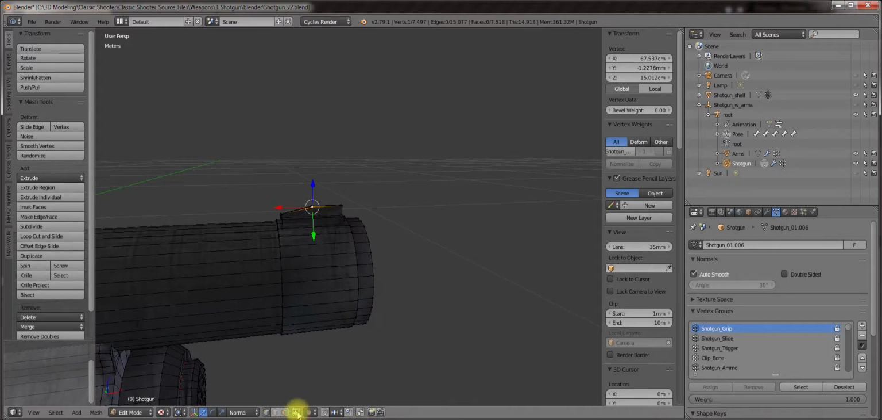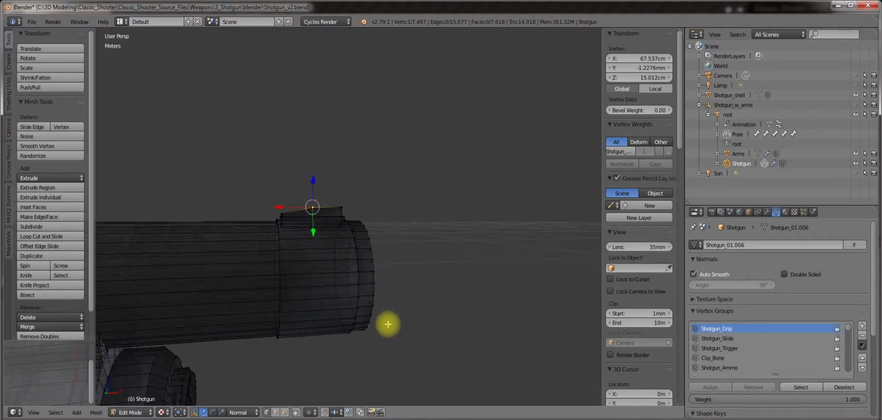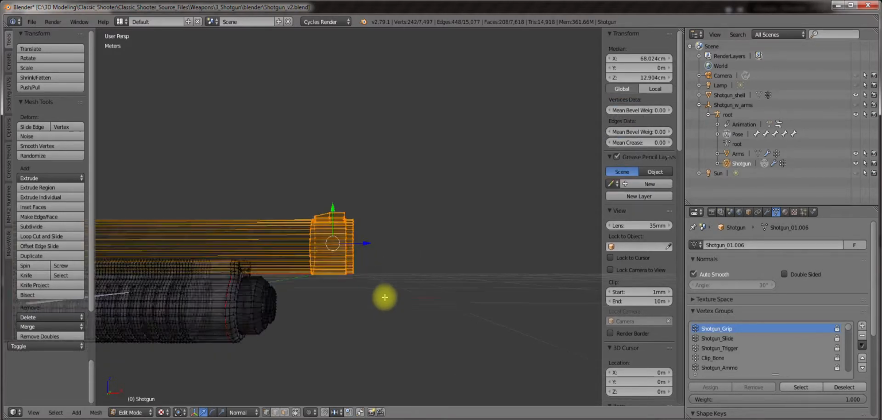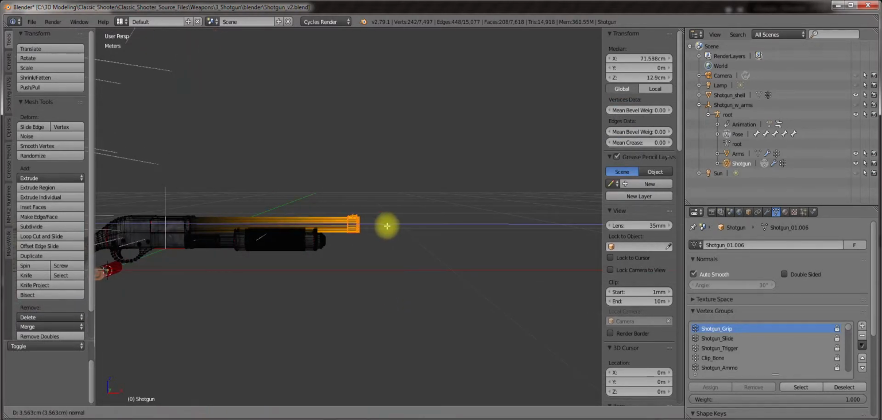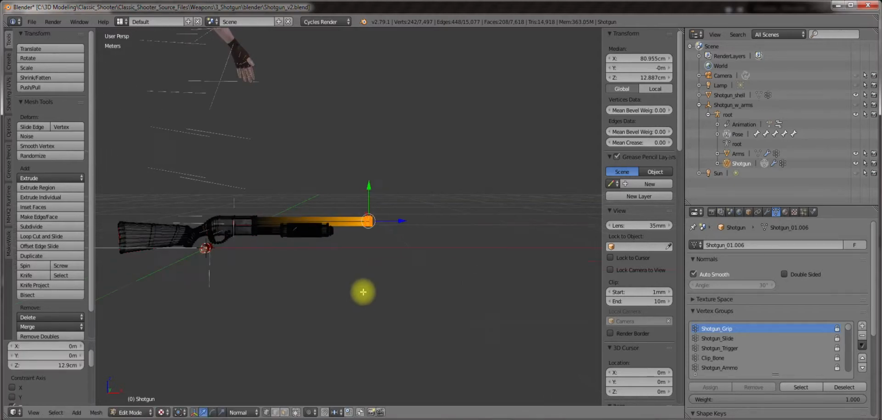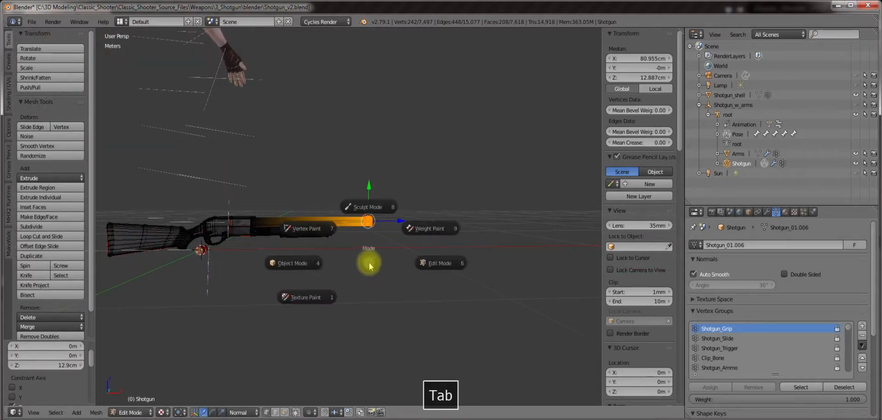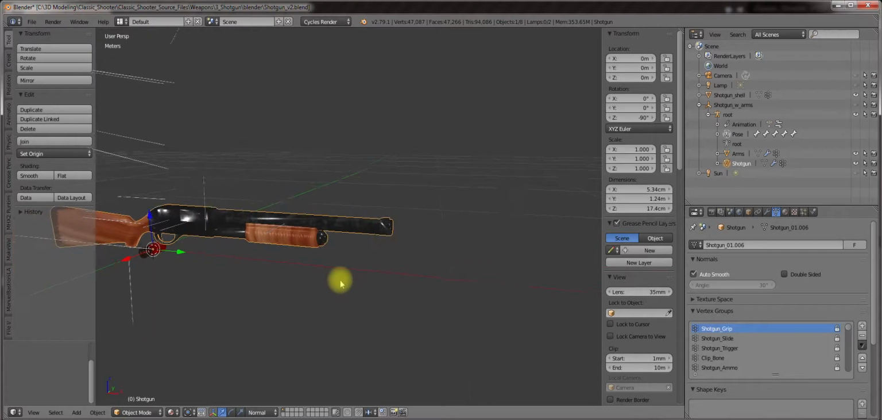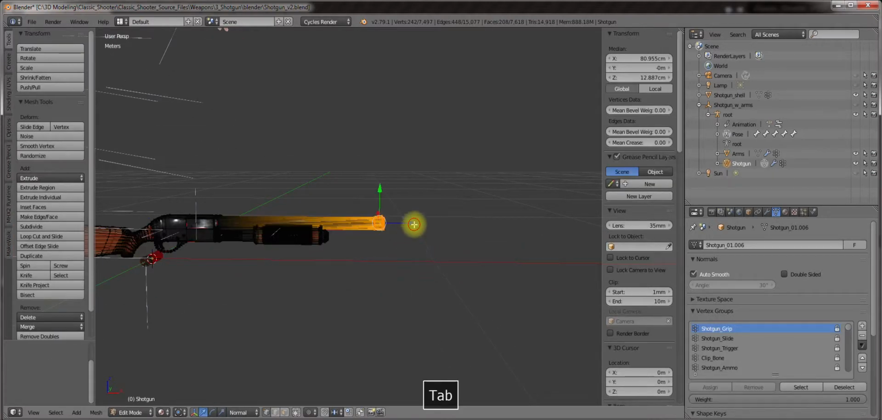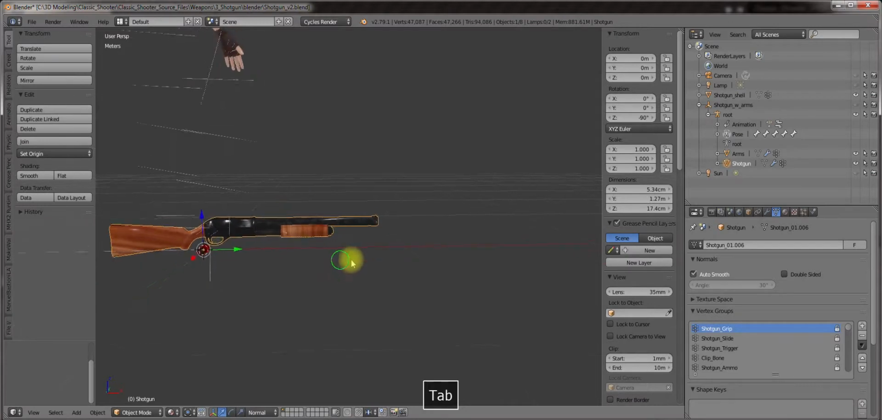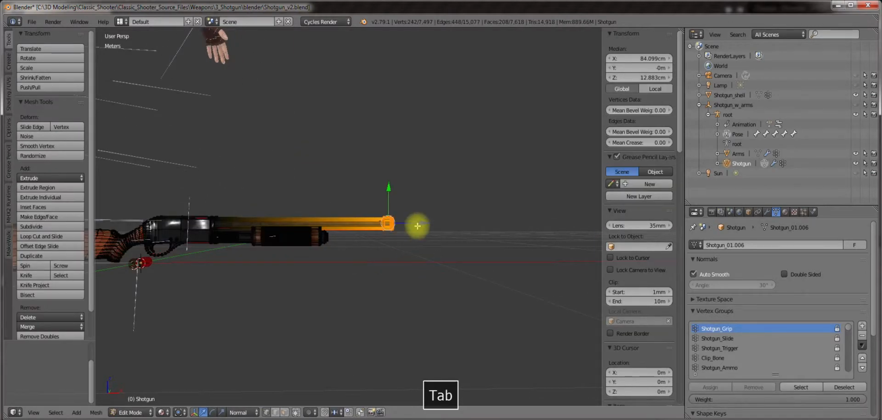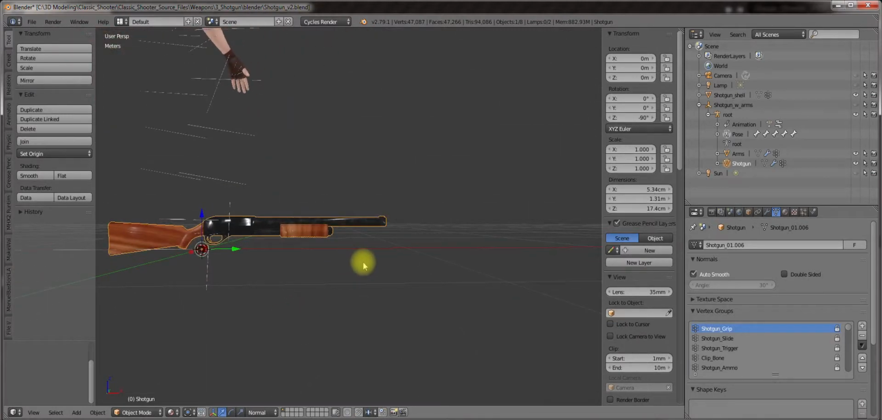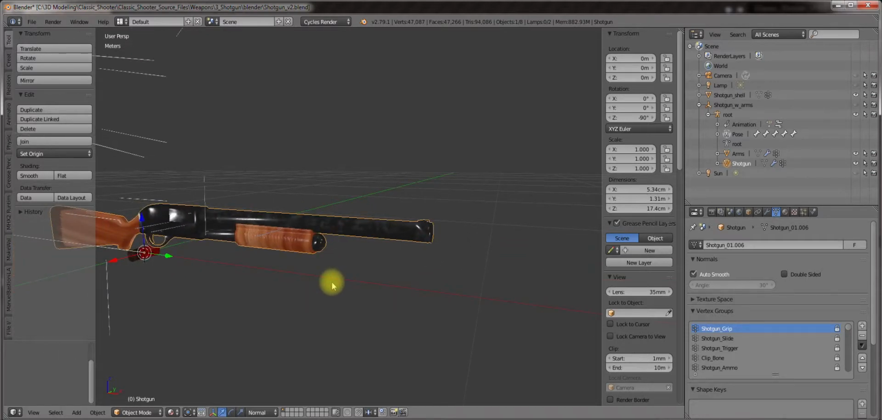Let's press this button. This will make our model somewhat transparent. And select all of these vertices here. And now we can drag our barrel. Maybe a little bit more. Yeah, this looks all right.